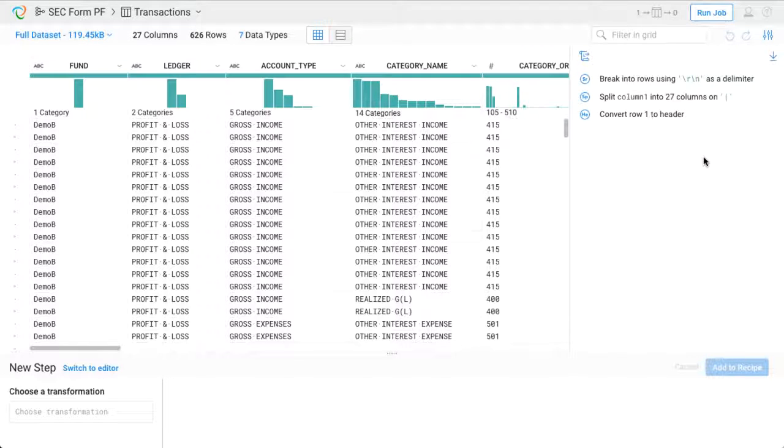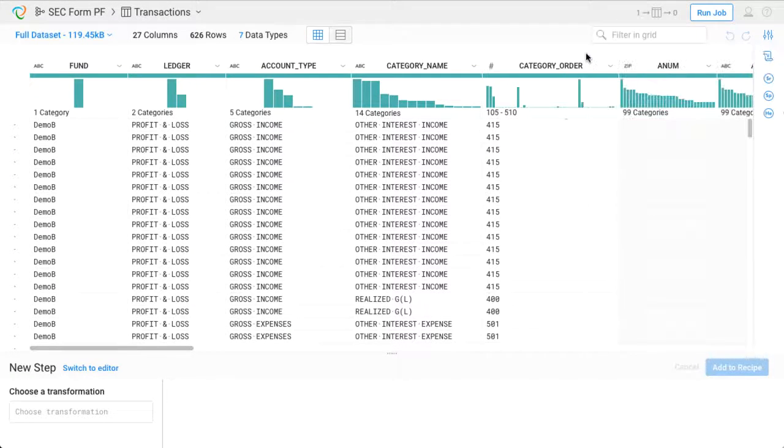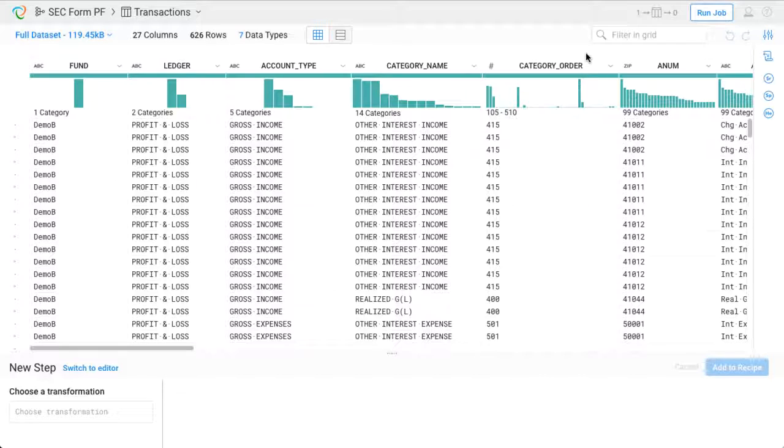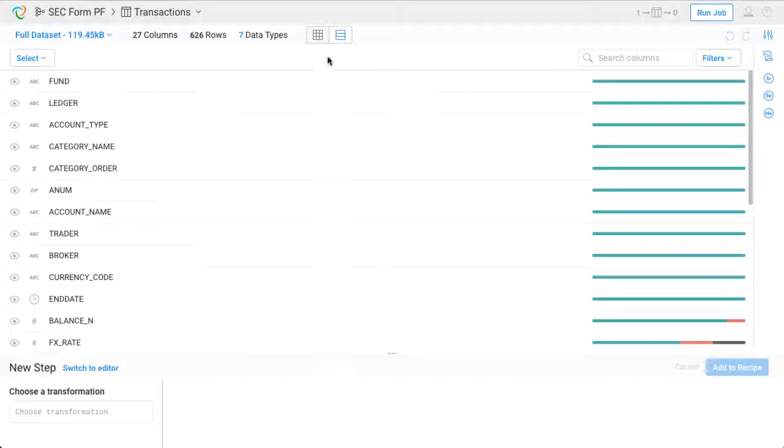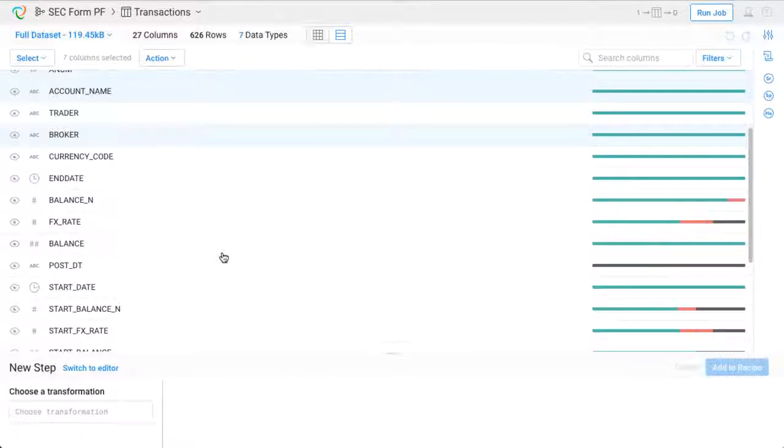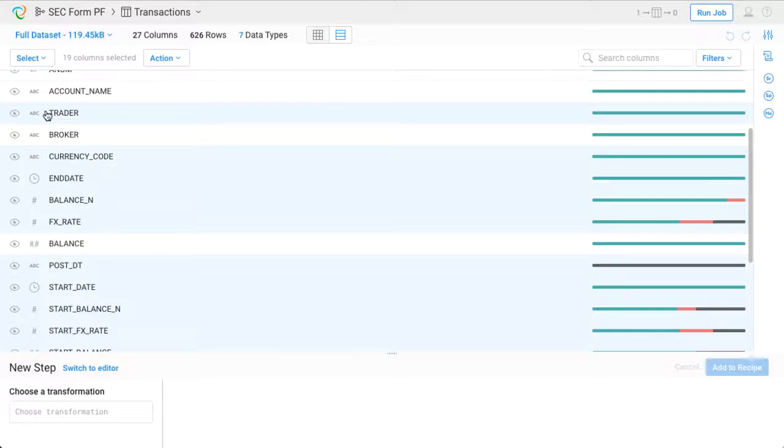Now, the dataset I'm using has many columns that aren't necessary for my analysis. So let's remove some of the noise from this dataset to make it easier to work with. I'll open up the columns view and click on all of the columns that I'd like to keep. I'll then invert the selection and drop these columns.